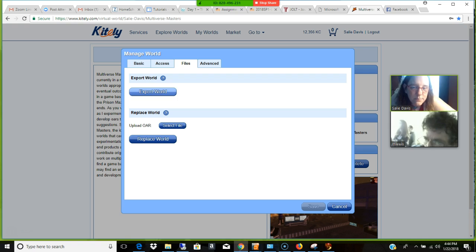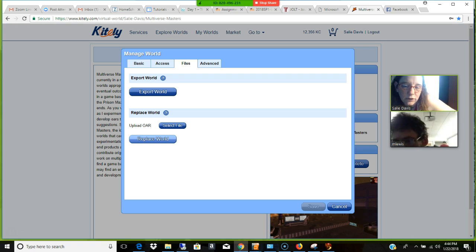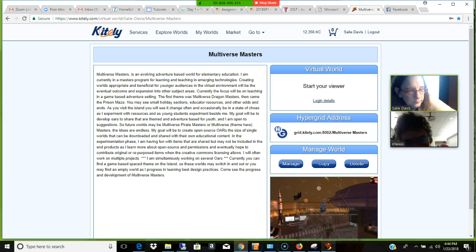I can export the world, so I can save my world and export it to my computer, or I can replace the world from an OAR file that I already have developed at home. So it's as simple as uploading a new world. You can see here, I didn't know you were able to do mods on that.